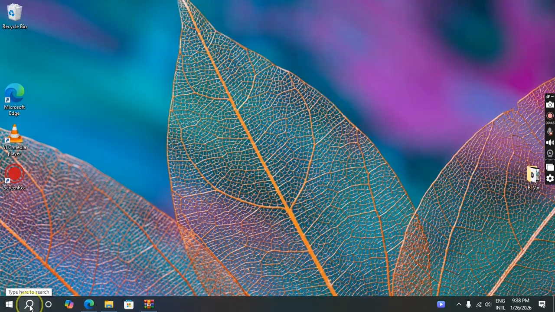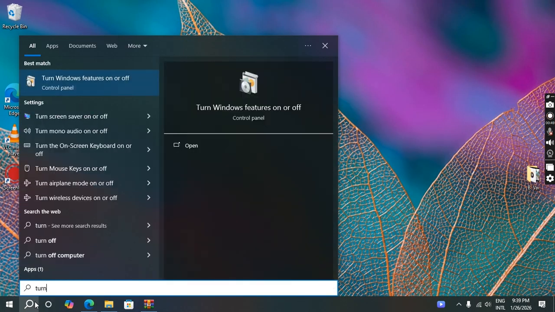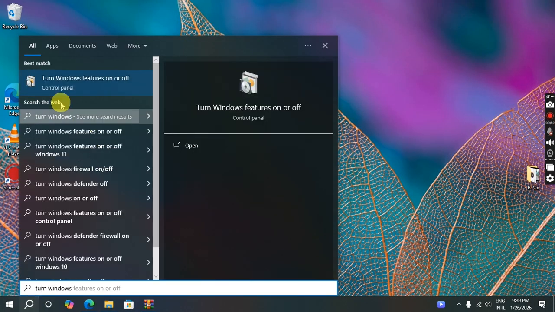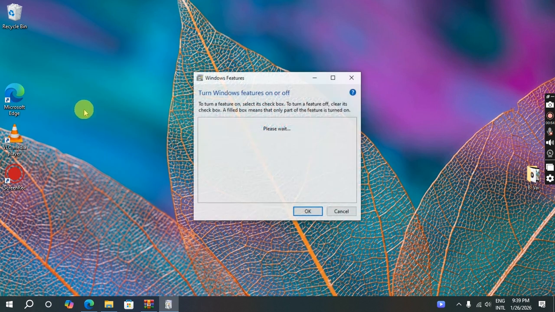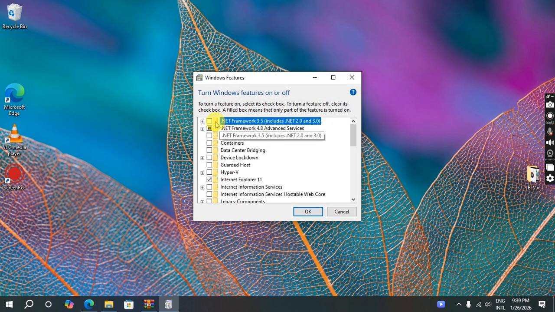Next, go to the Windows search box and type Turn Windows Features on or off. Click on the option when it appears. A new window will open. From the list, check the required feature as shown in the video, then click OK.